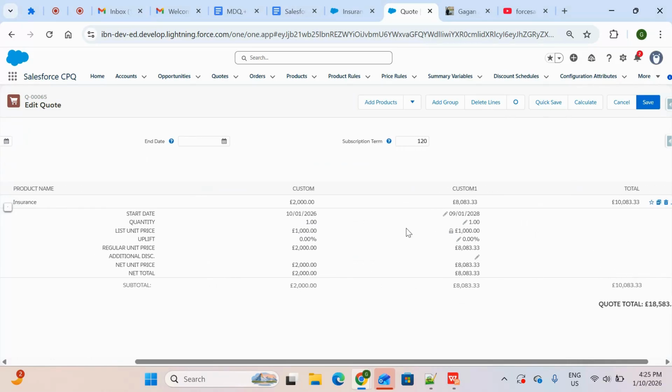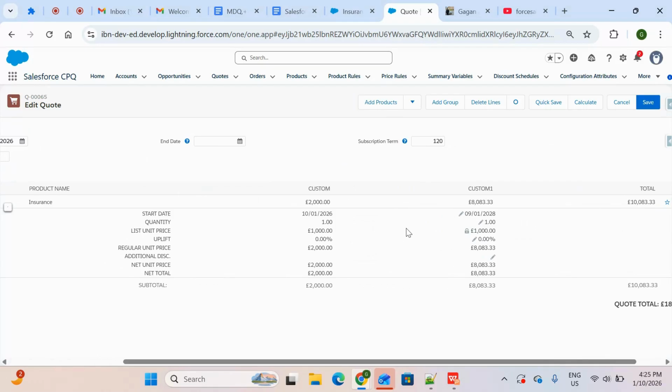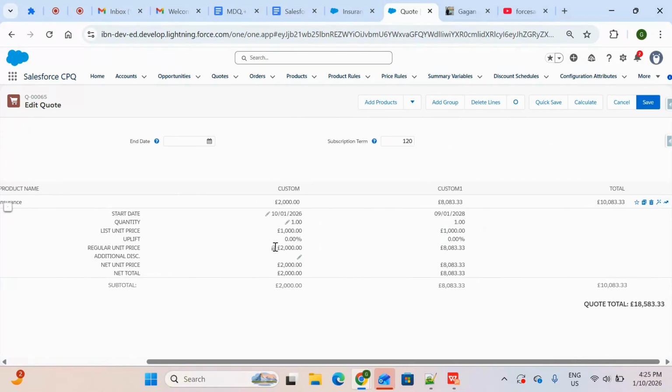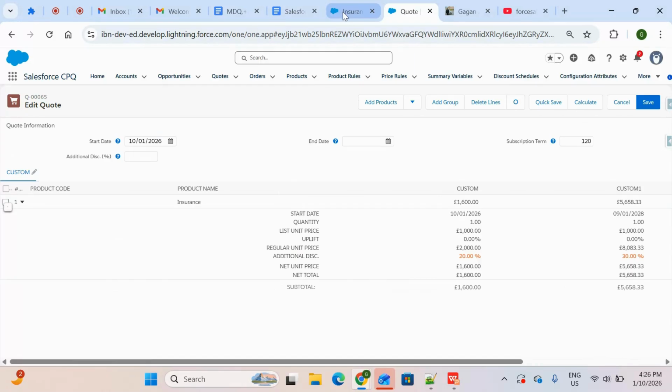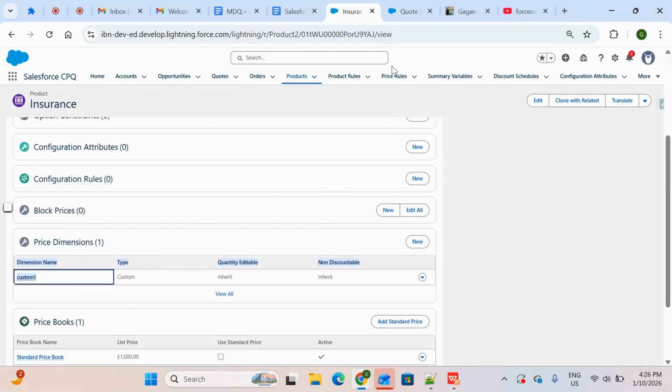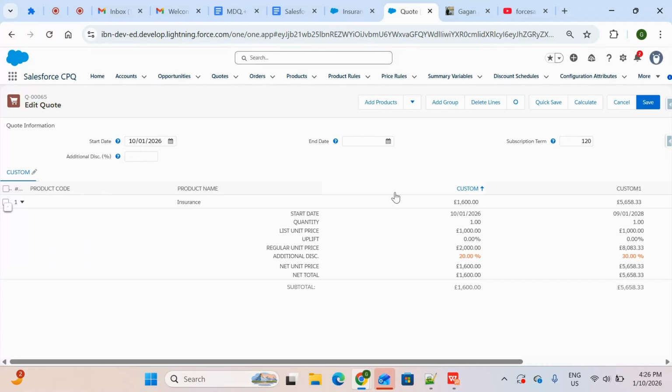Now if you want to choose some kind of discount, you can choose a discount. I will provide 20% discount for the first part, and here I will provide 30% discount. Then I will click calculate. The price will get changed. So using this custom type of dimension, you can choose any date. This is the MDQ type of product, how you can configure it, and what an MDQ product is in CPQ.